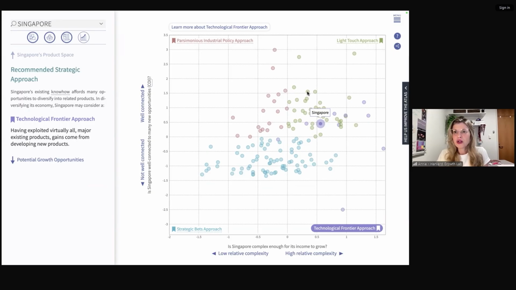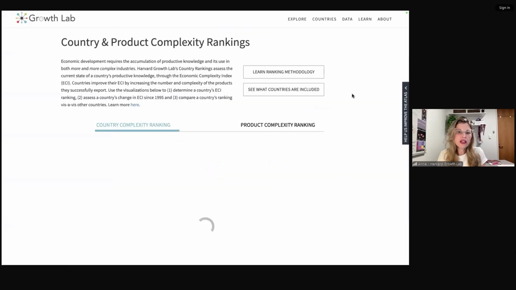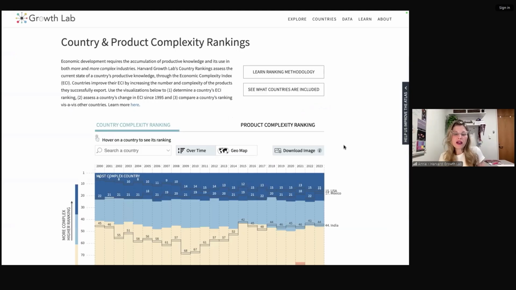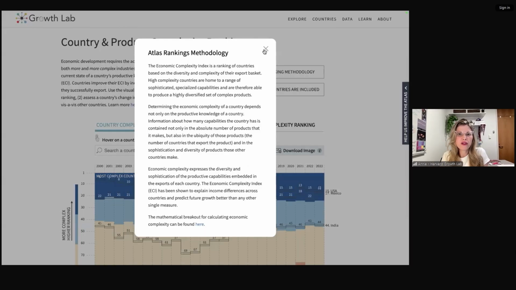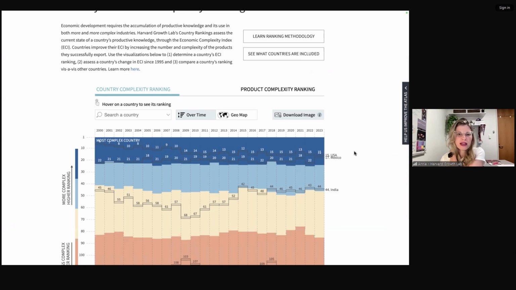The last thing I'll show you in terms of country analysis is our country complexity rankings. So every year at the lab, we rank 144 countries according to their economic complexity. If you want to learn more about how we do this, we provide lots of information in the tool. But for now, I'll just give you a tour of what that page looks like.